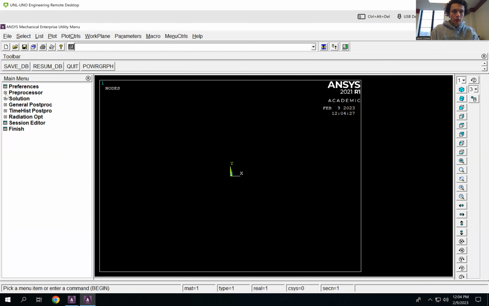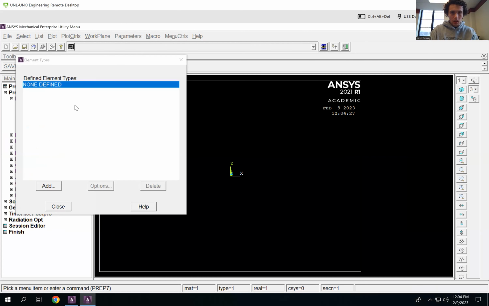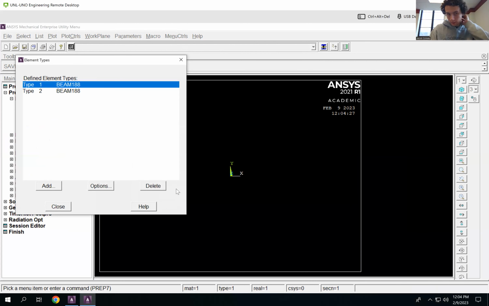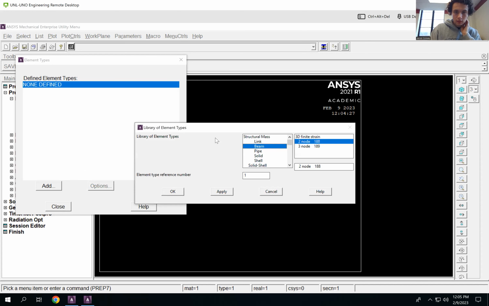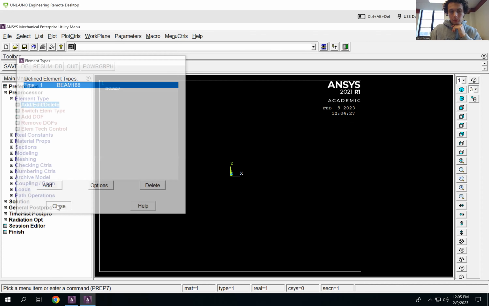So just going to start off with preprocessor, add element type, and this right here, we're going to go beam and go 188 is, I believe, the way he defined it. So we'll click apply. Okay. Oops, and that added 2. Delete one of those. I'll delete both and just add it again. So then we close out of that.